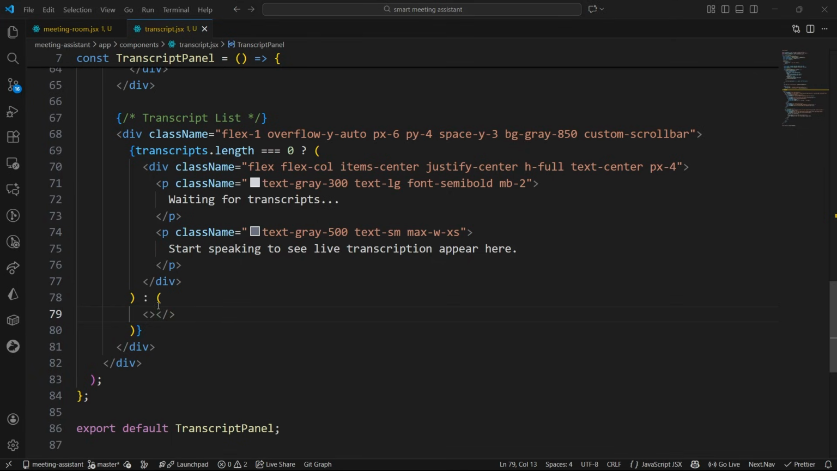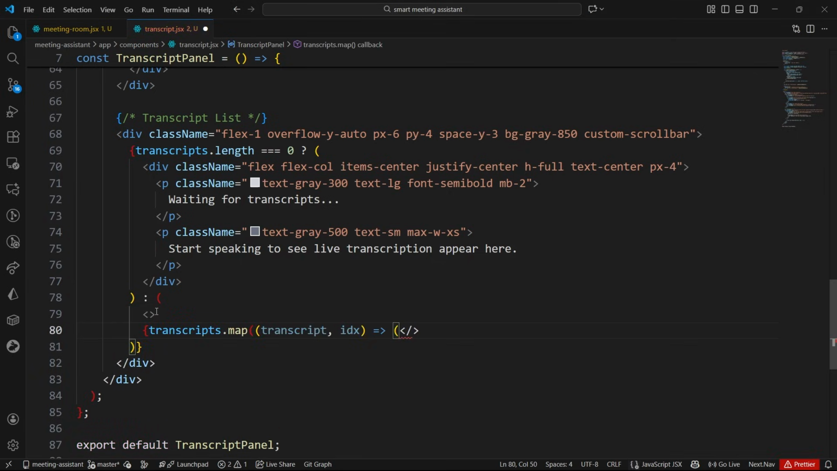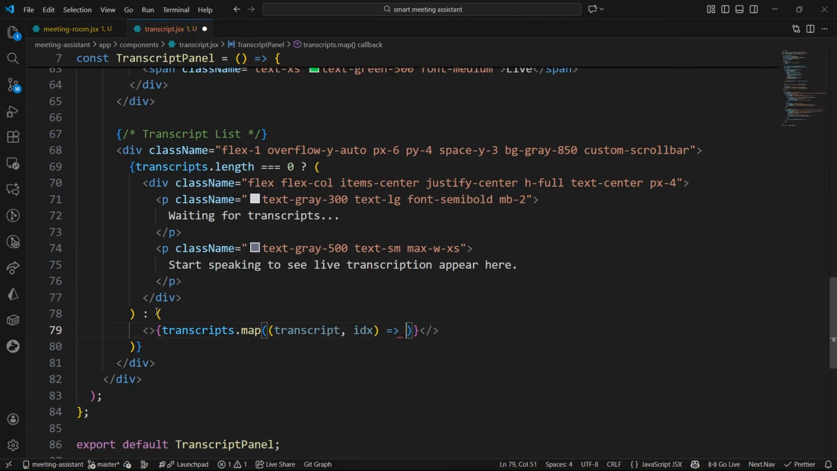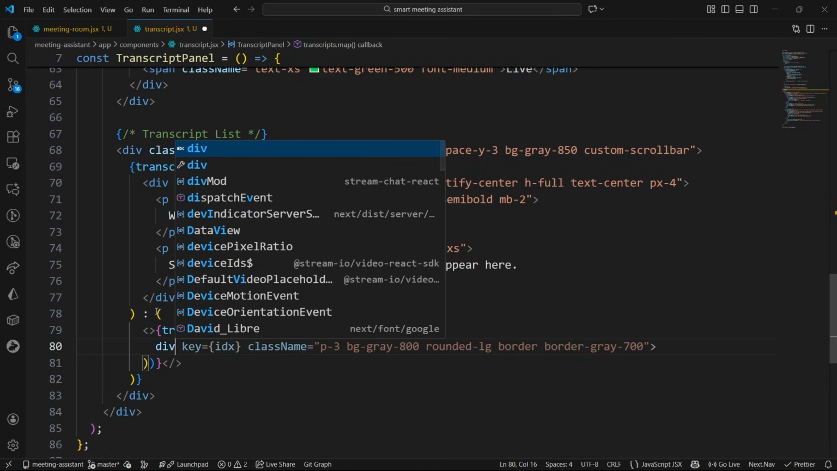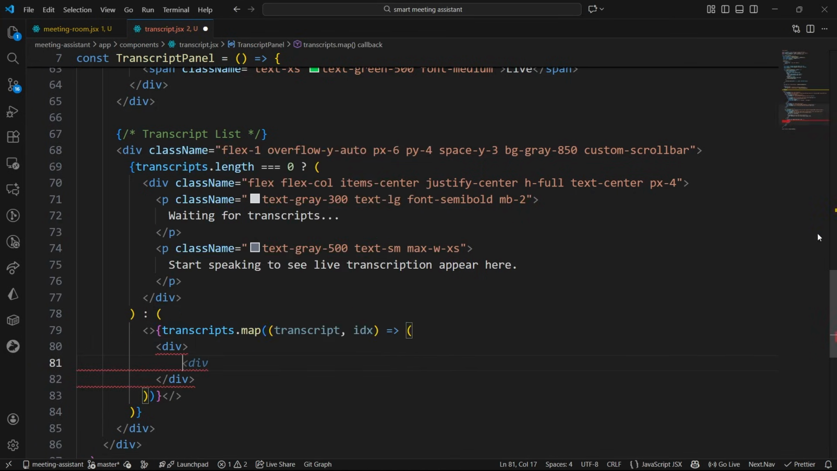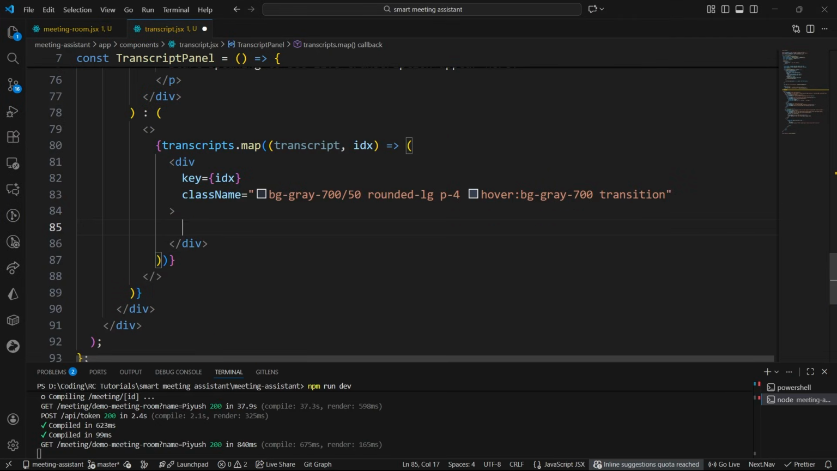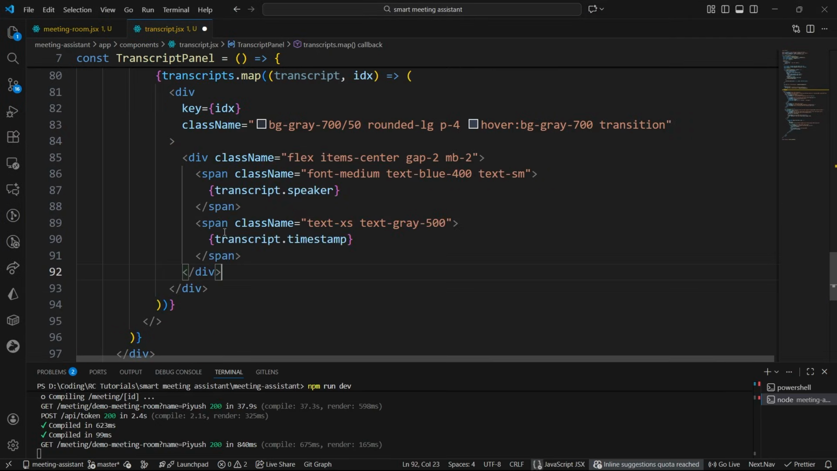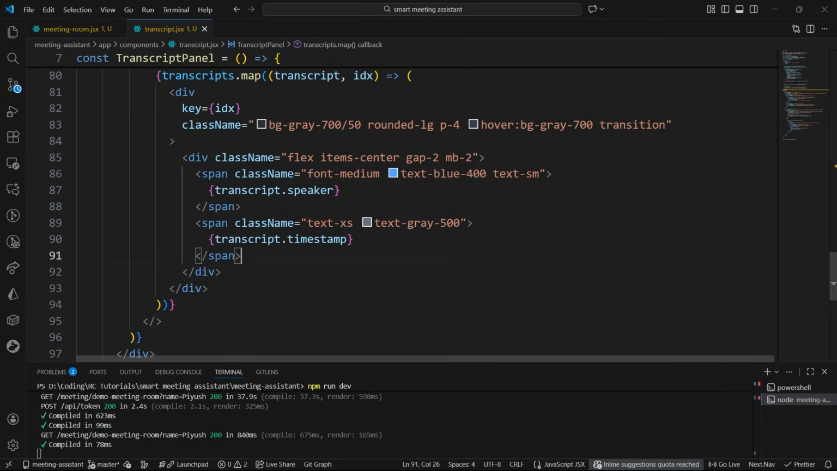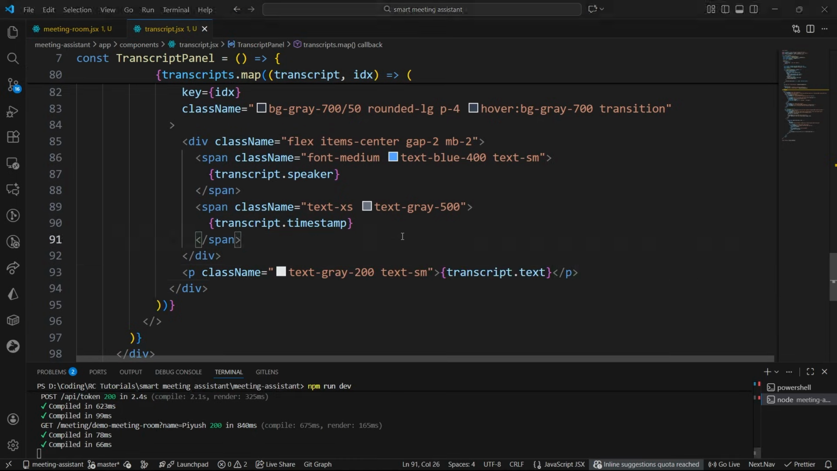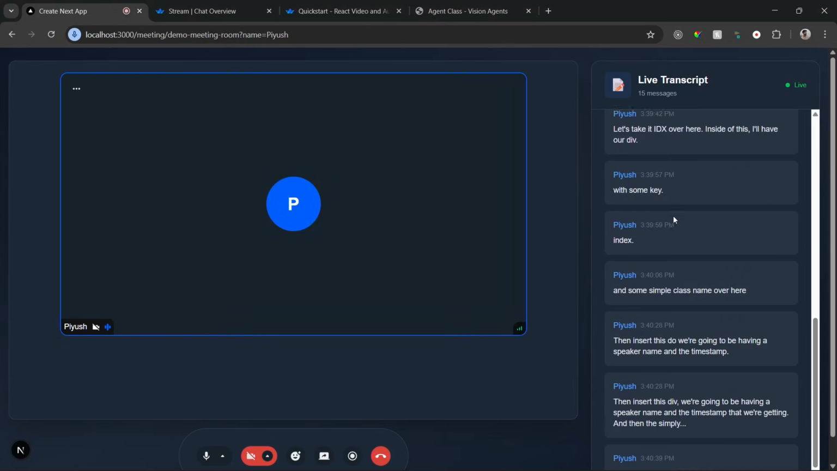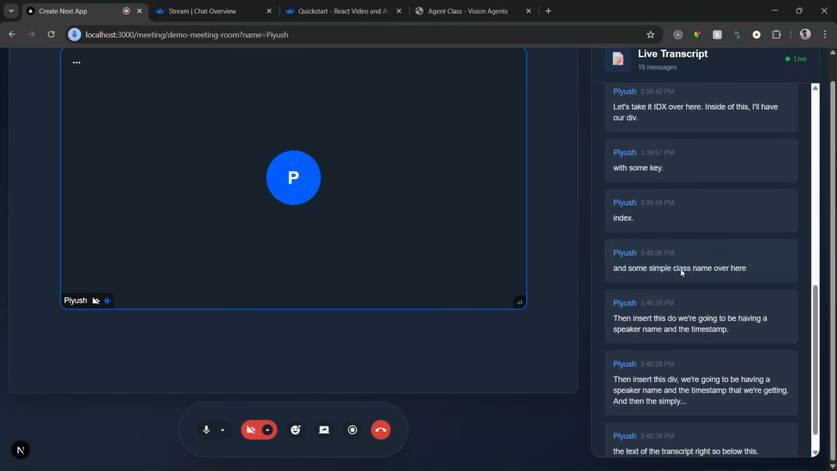So we will map inside of it. I'll say transcripts.map. Inside of this map, we will have another div right here. Then inside of this div, we're going to be having speaker name and the timestamp that we're getting. And then simply the text of the transcript, right? So below this div, I'll have this text right here. Let's see. Okay, nice. We are getting a bunch of different things right here.